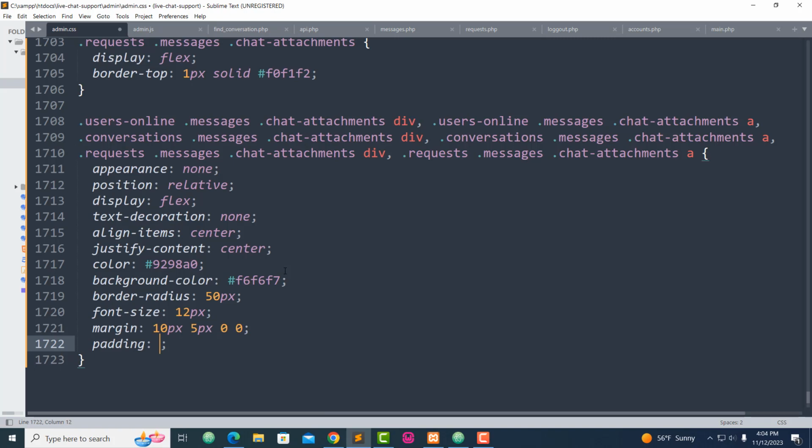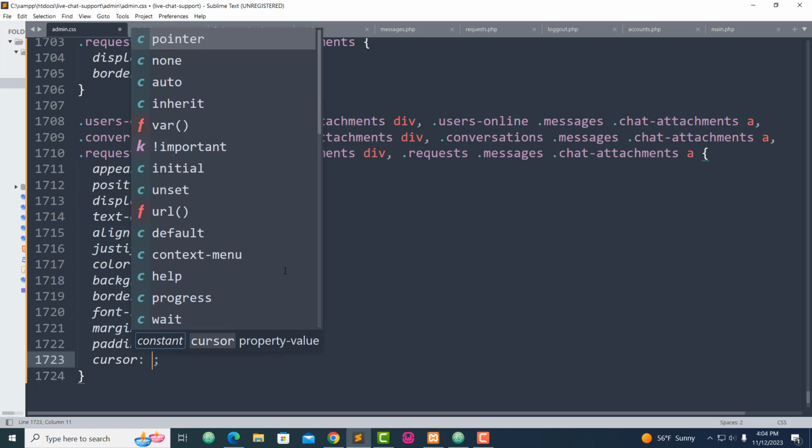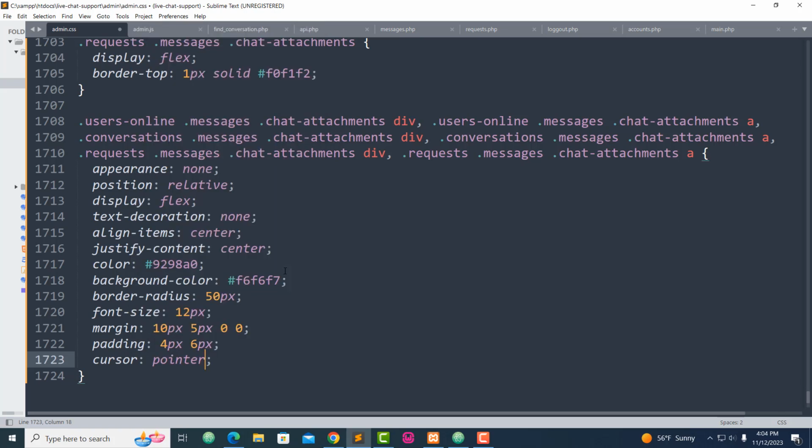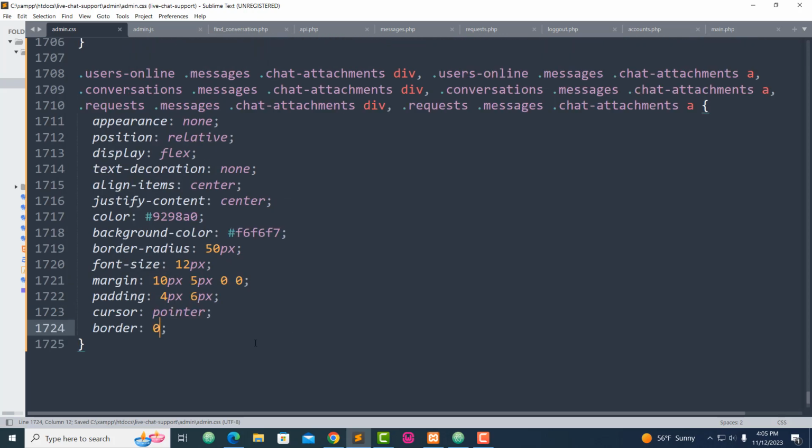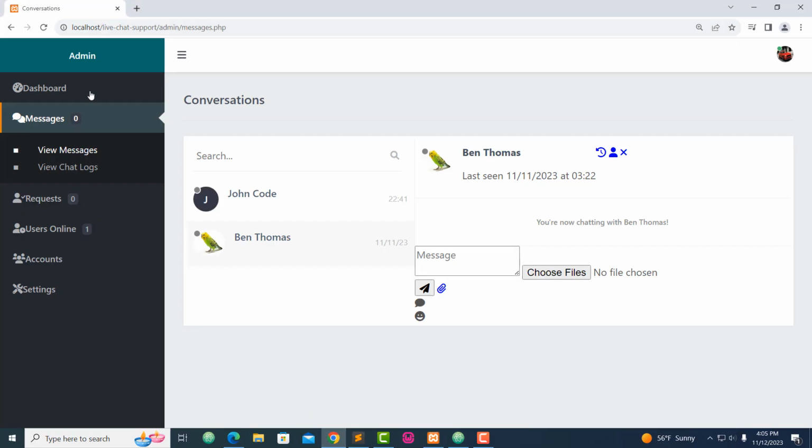I'm going to go to 6 pixels, and then my cursor, because when you're sending the message to the user, I want my cursor to use a cursor pointer, and no border. Okay, keep it really thin. All right, guys. Now we can do it again. Save everything. Let's go back, refresh. Okay, and click on anyone here.